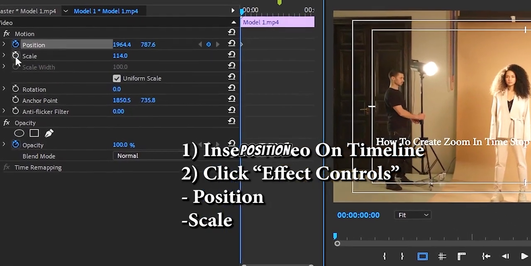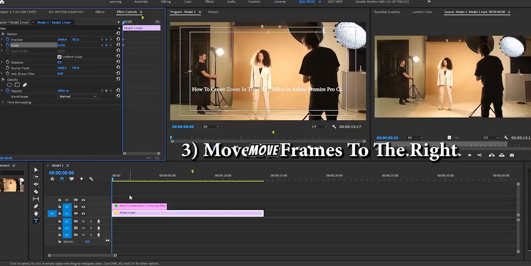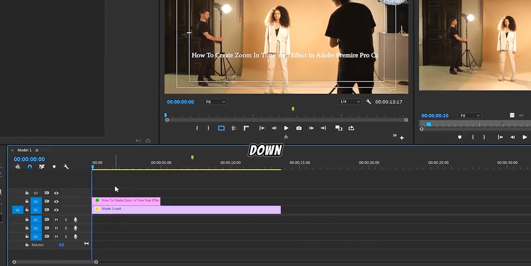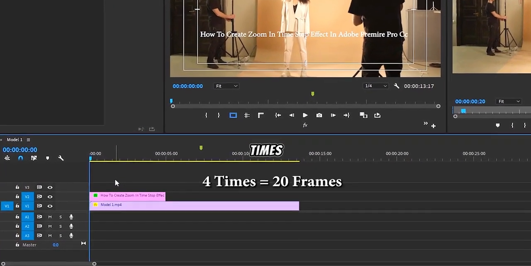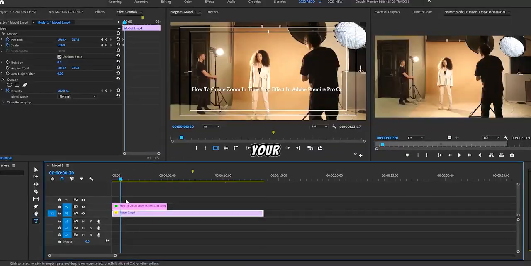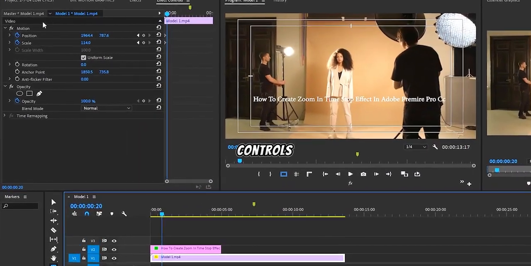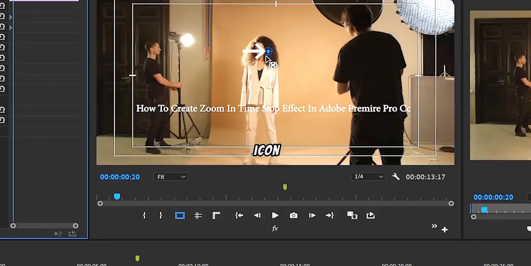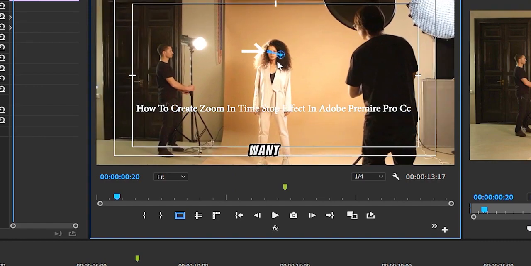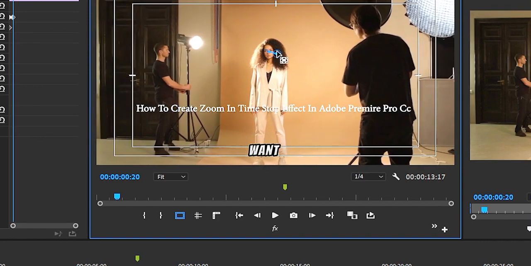Click Position and Scale. Step 3, move 20 frames to the right, or hold down Shift and the right arrow key 4 times. Once your video clip is highlighted, go to Effect Controls, click Motion. This icon. Make this where you want to center. In this case, you want her face.